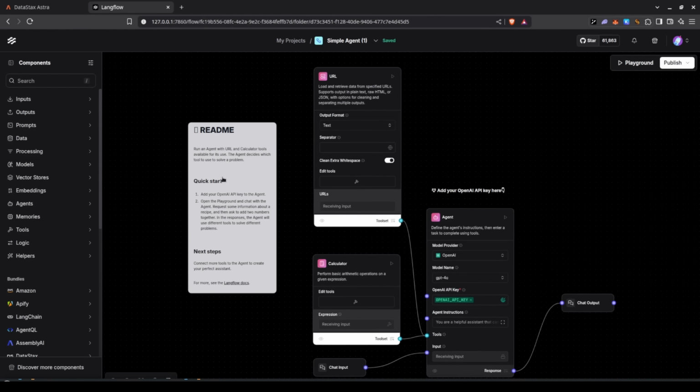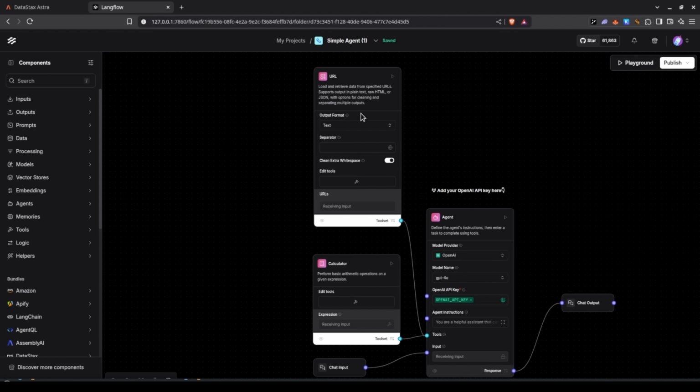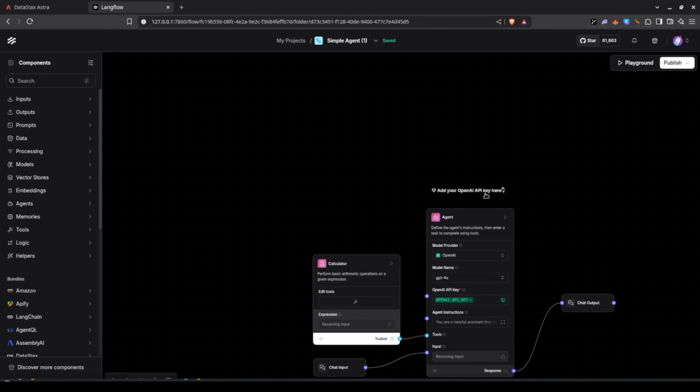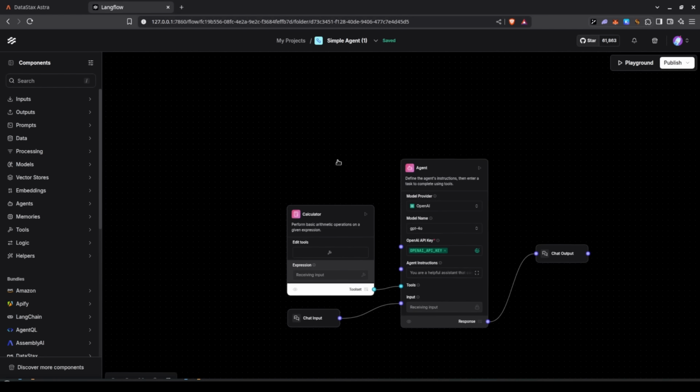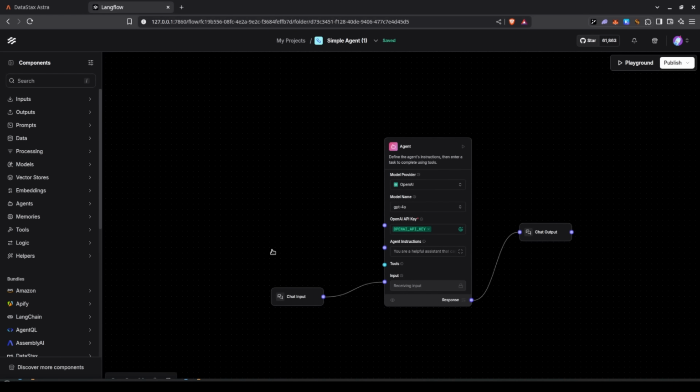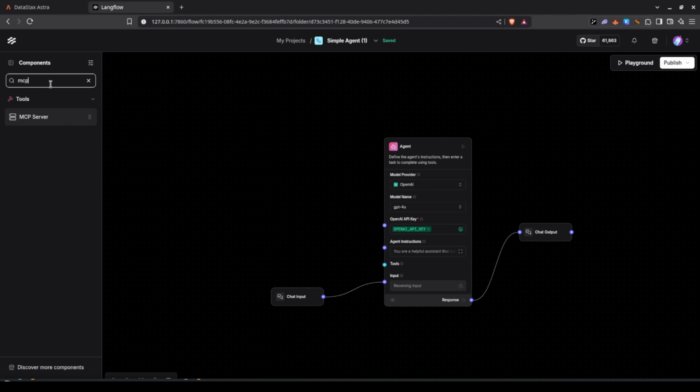As you can see, I'll just remove components which are not required. So let me just remove the calculator as well. So you see they have one chat input and then agent. I have already included my OpenAI API key, and then on the right you see the chat output. And what I will include is this MCP server. Okay, this is the component you can see.